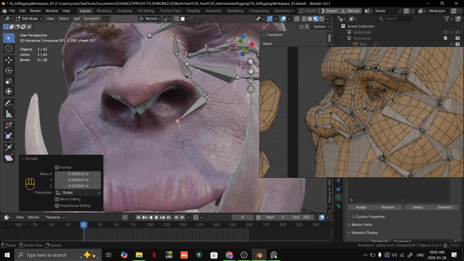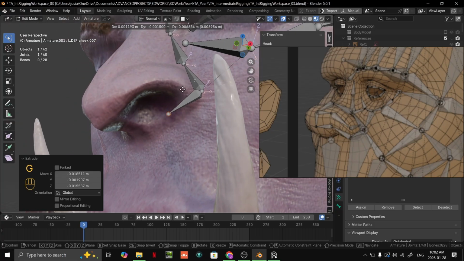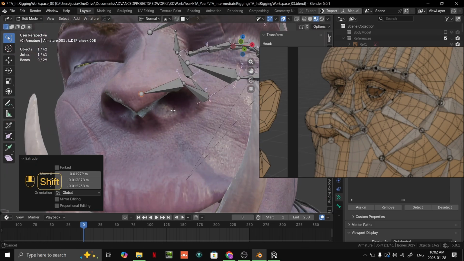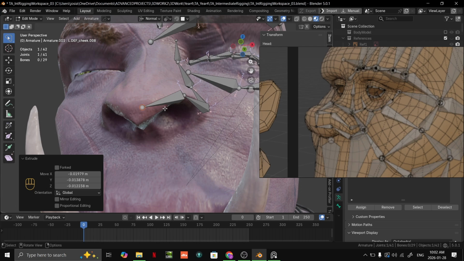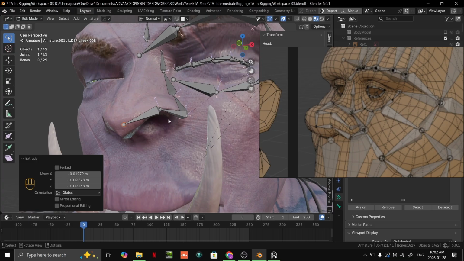Right? So I think, at least for now, I'm not going to add bones at the bottom yet, because what's priority, I think, is the tip of the nose. So I'm just going to press E to extrude, because that's where my nose moves the most, even if it's subtle.